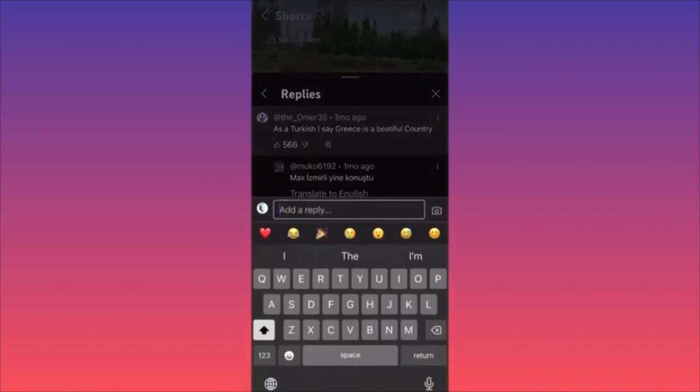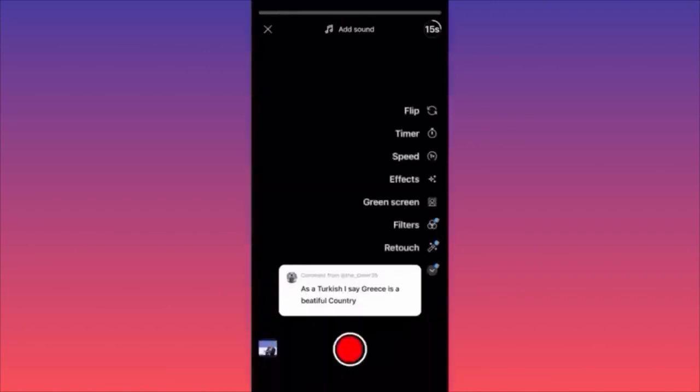Now you want to click on the camera icon on the right side next to the add reply. You click on the camera sign, and now you're able to create a brand new short. You're able to record yourself commenting on other people's comment, and you will have the sticker of the original comment showing on what you are actually replying to.